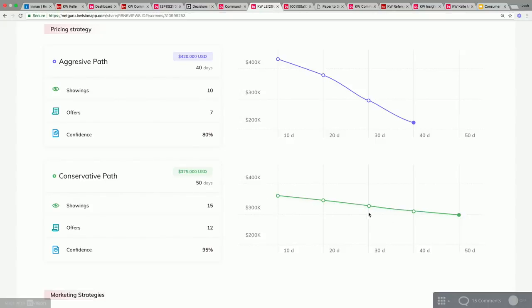Here's the interesting thing. Houses in this neighborhood are on the market for 27 days. So we actually make more money mathematically by pricing this house conservatively. We can do this based off of real data. And so we can now have those pricing conversations with the client using actual data across our entire ecosystem.